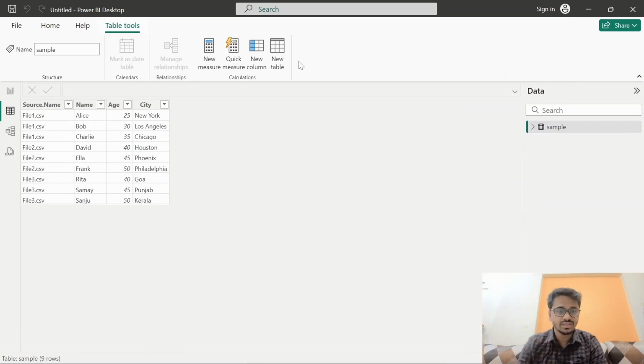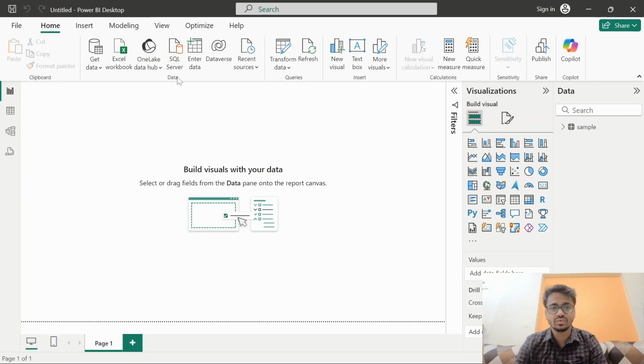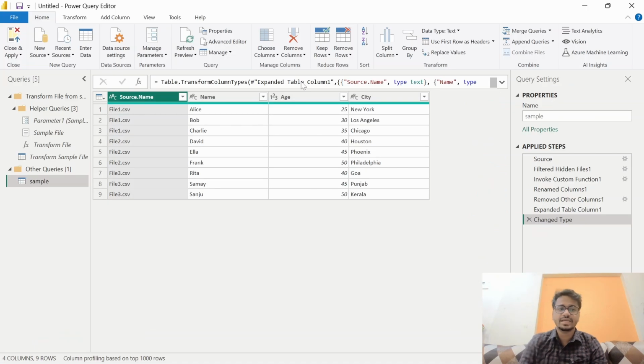Now, as we can see in the table view, we have successfully imported all the three files. You can see the source name as well, the file name: the data that belongs to file 1, the data that belongs to file 2, and the data that belongs to file 3. You can click on the transform data option and see the same data within Power Query as well.